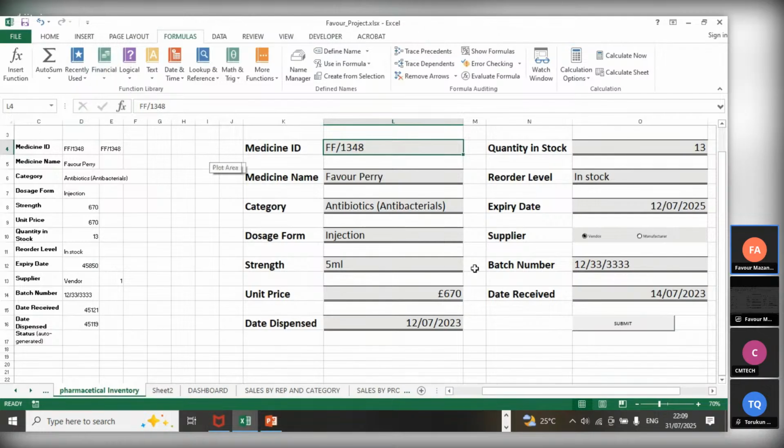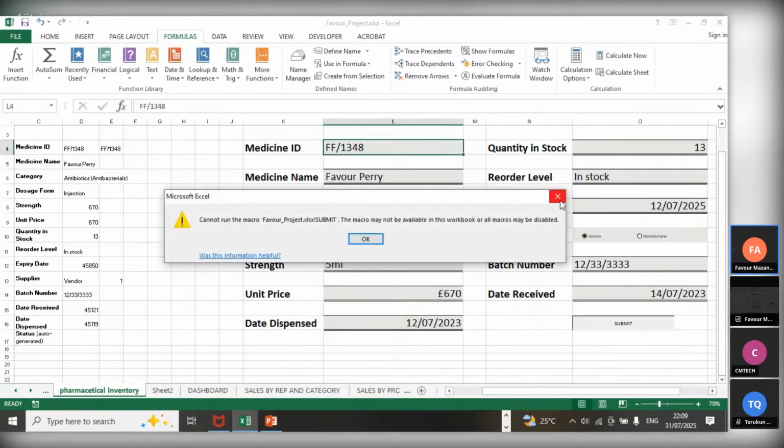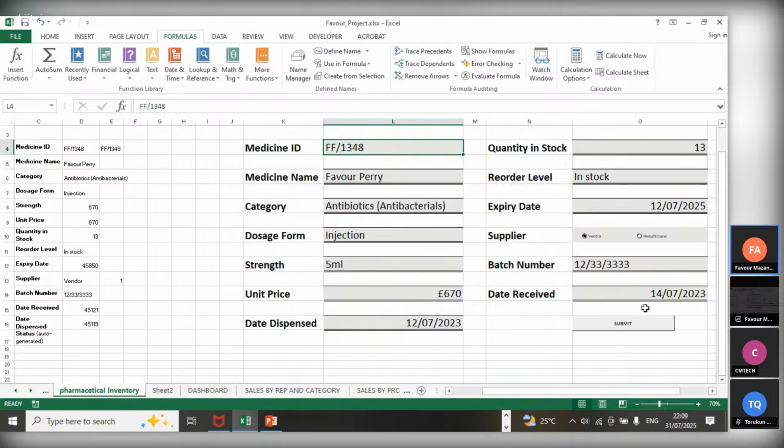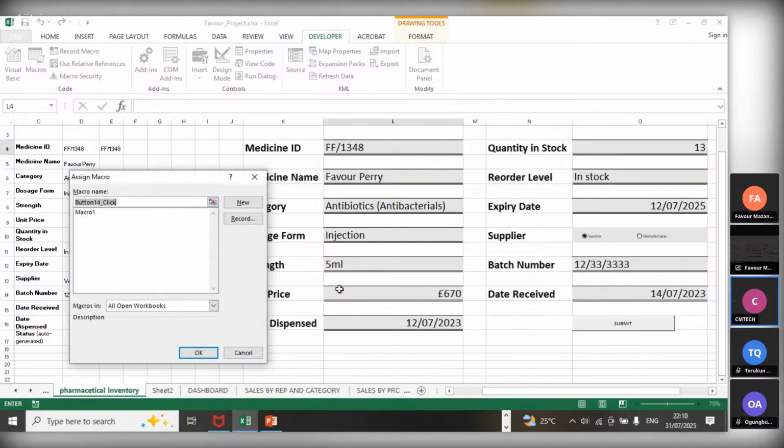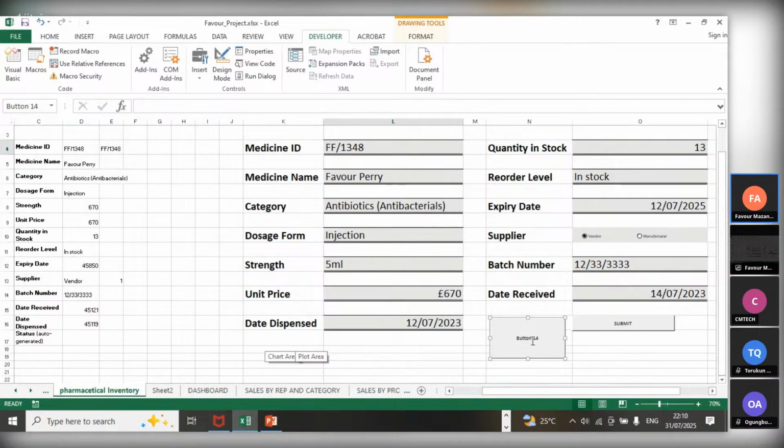Then I created my submit button. This was what it was showing me, that I cannot run the macro. I don't know what it was saying. But then I created my submit button by going to my developer and I went to insert. Then this was the submit button. Let's say submit. Okay, let's change the name. Submit.